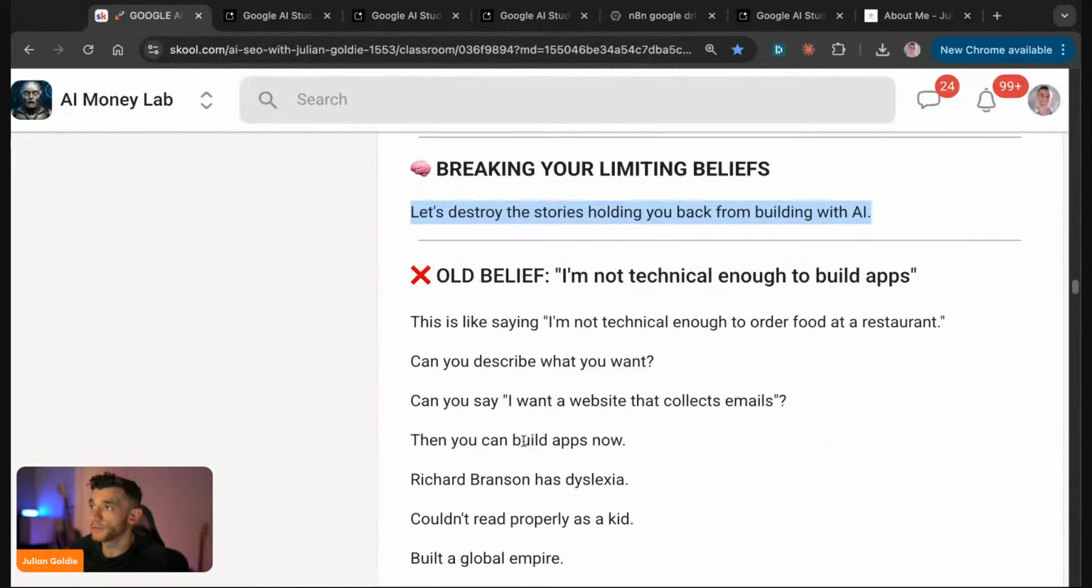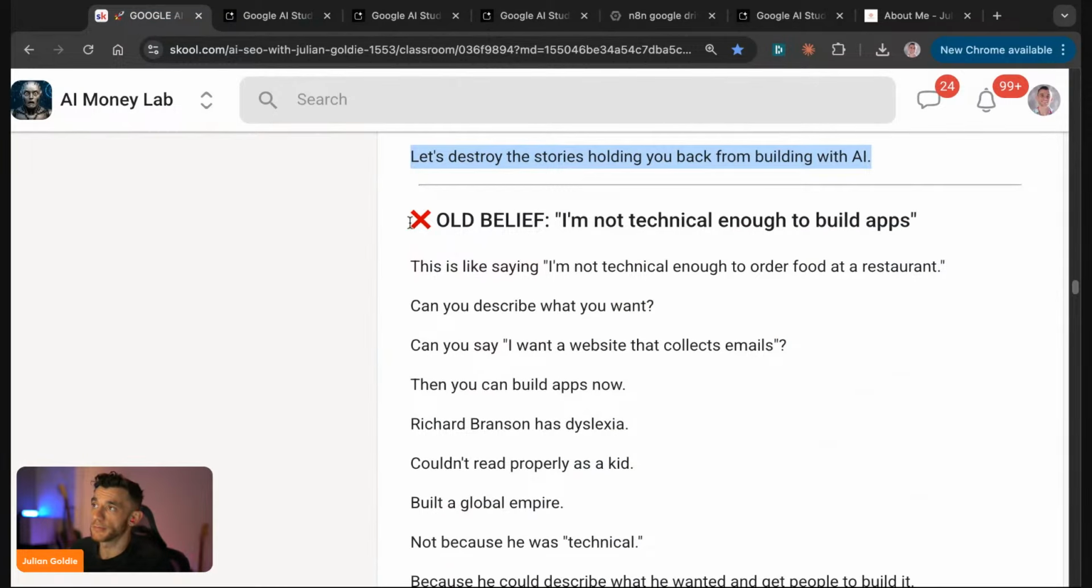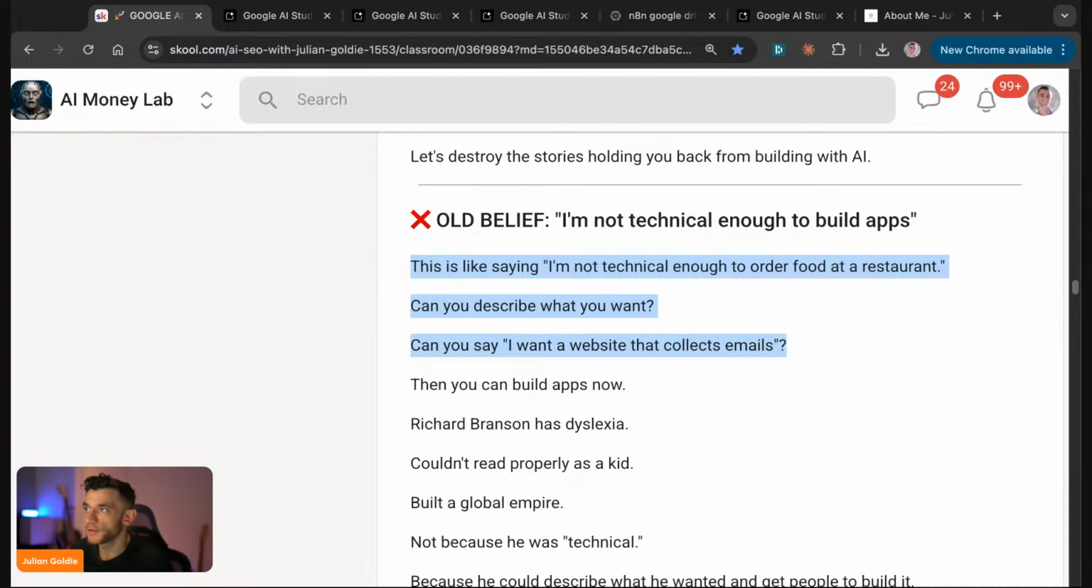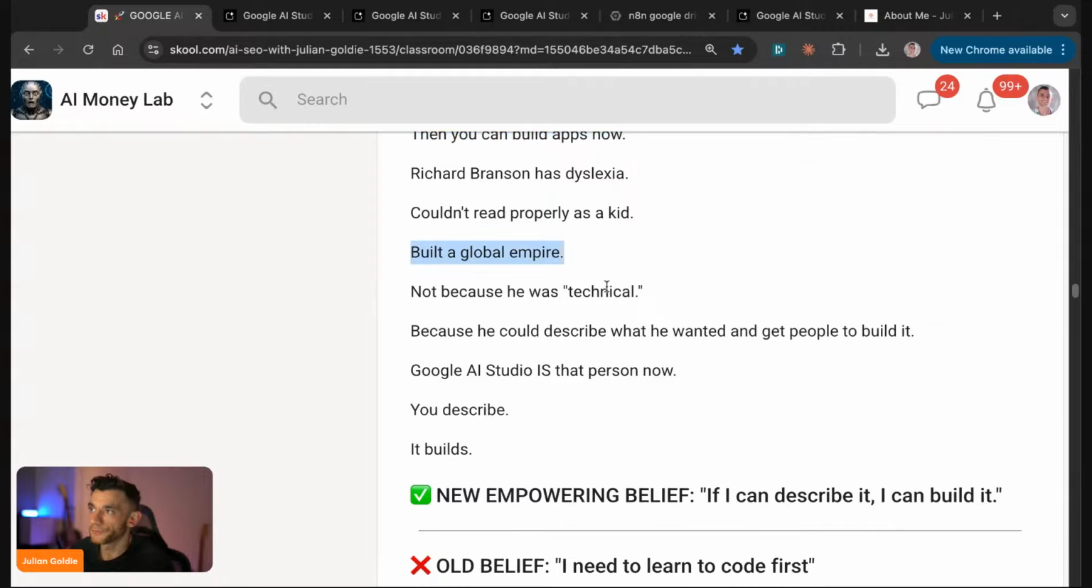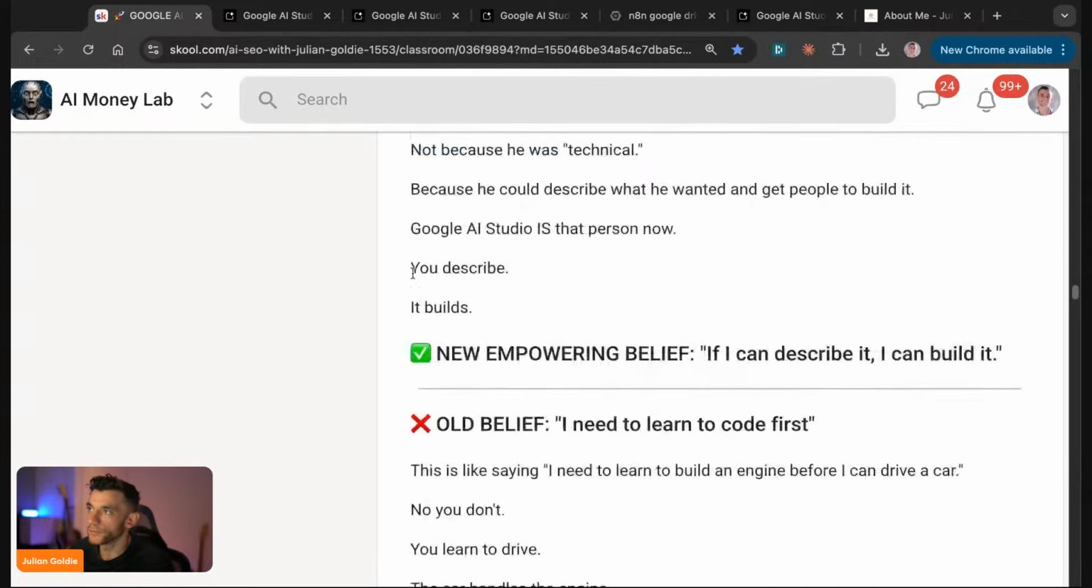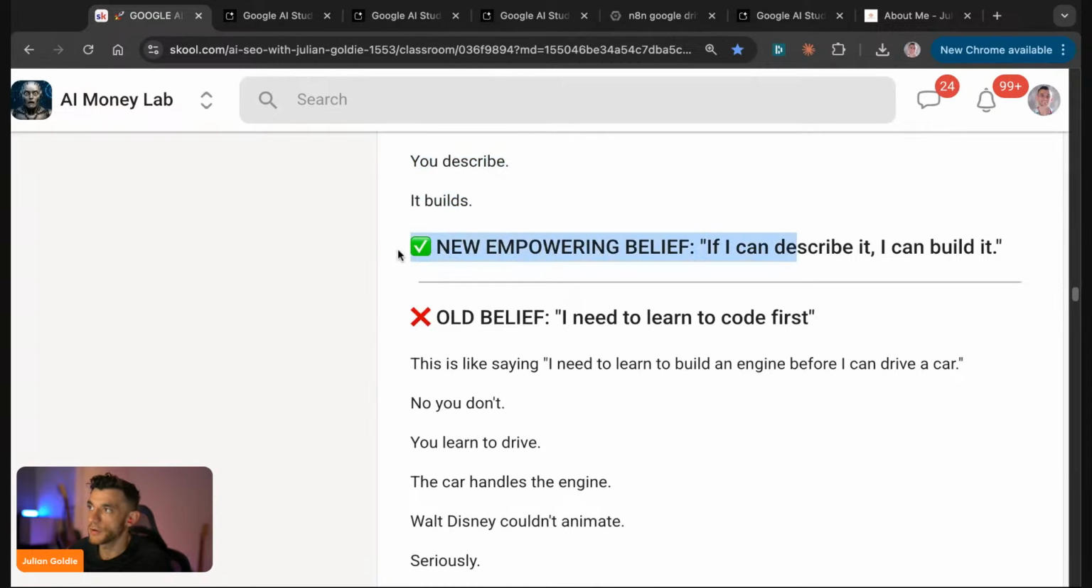So let's go back to some of the limiting beliefs that might be holding some people back. Some people say, well, I'm not technical enough. This is like saying I'm not technical enough to order food at a restaurant. Can you describe what you want? Can you say I want a website that collects emails? Then you can build apps. All you need to do is be able to describe what you want. And Google AI Studio helps you describe and build. So the new empowering belief really is, if I can describe it, I can build it.